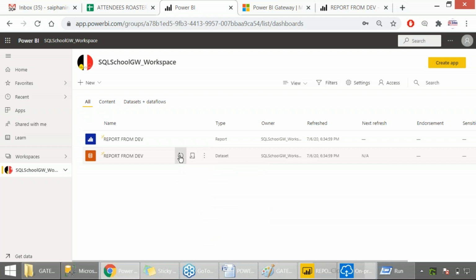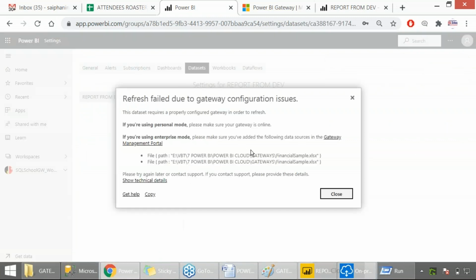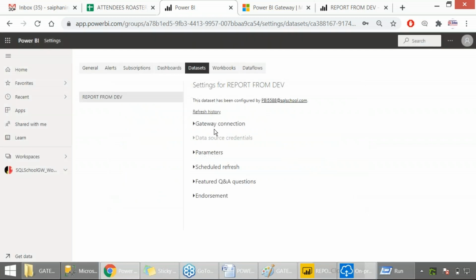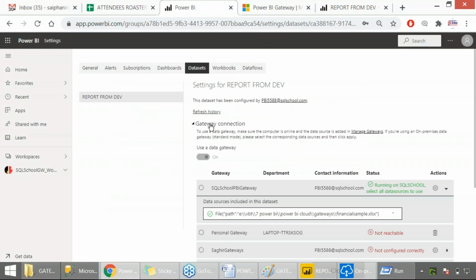Again it fails because the third step is pending. So click close. It will take you to the gateway connections in this way.